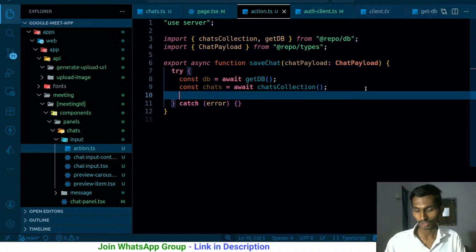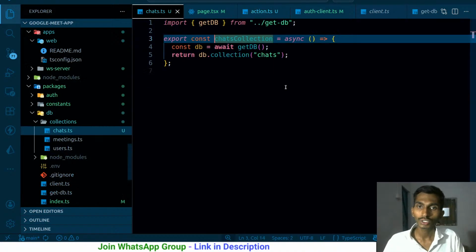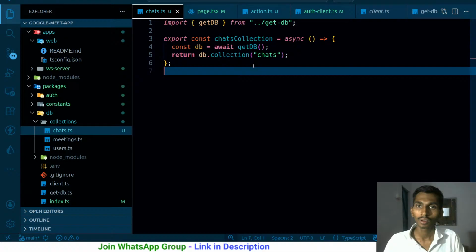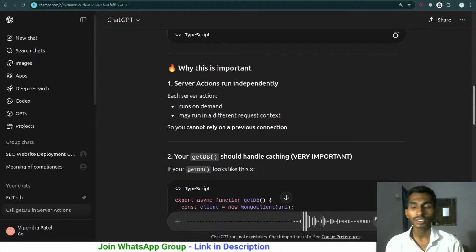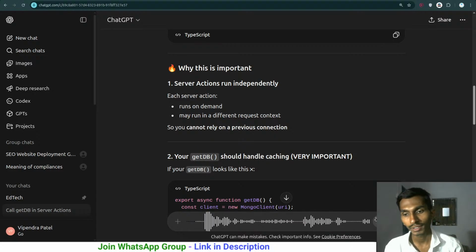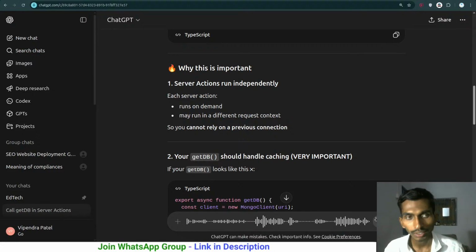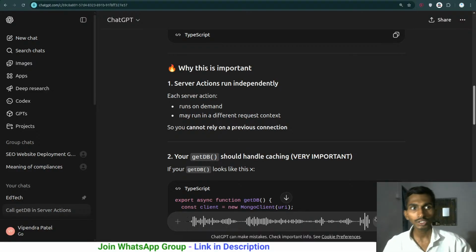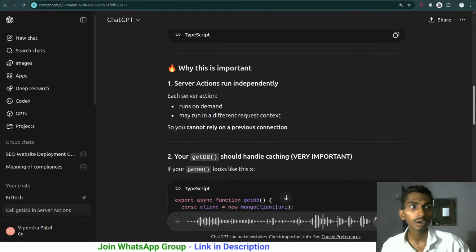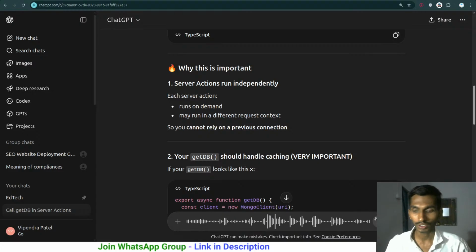Once I got my chats collection, by the way, when it comes to this chats collection, I think I don't need to call get DB. I already have the get chats collection function, which ultimately calls get DB at the end. So that simply means if I'm using the chats collection function to get the collection, get DB will automatically be called. I don't need to specifically call get DB inside the server action. Just calling the chats collection function will call the get DB function in turn.